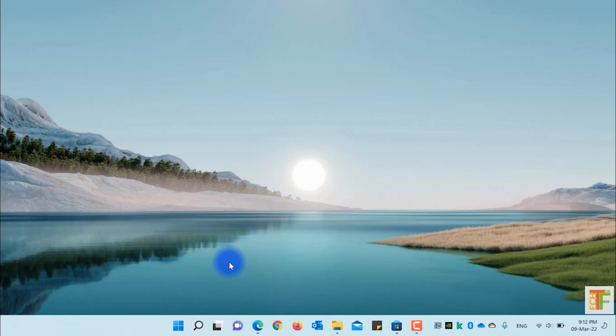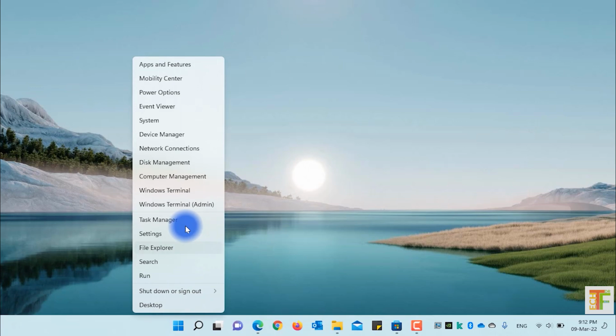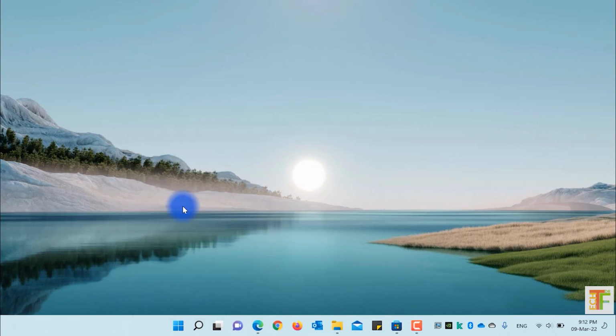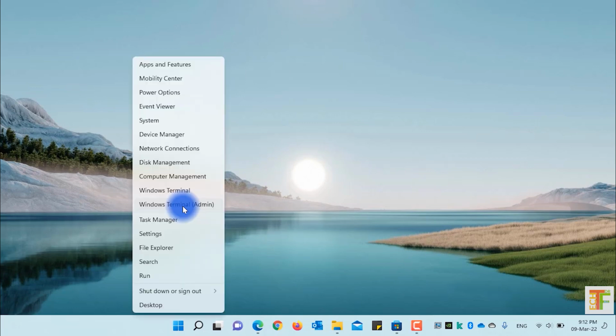Now run Windows Terminal as admin. Simply right-click on the Start button and choose Windows Terminal. In the User Account Control, click on the Yes button.